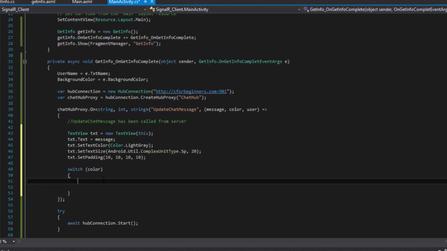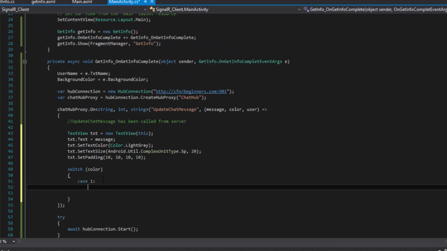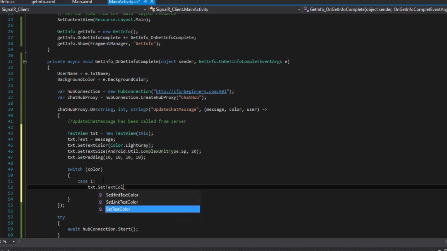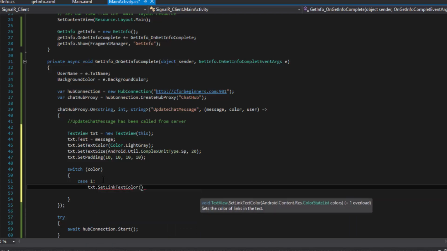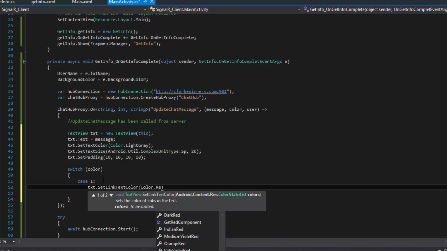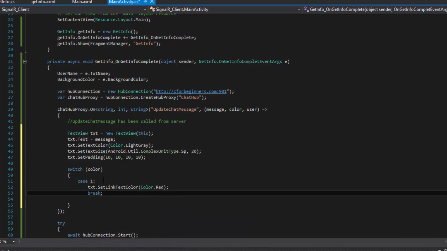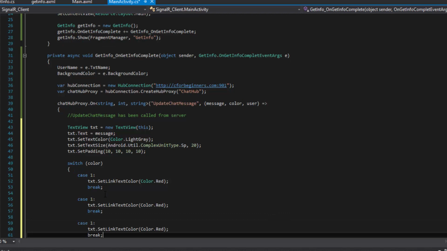And because I know that, we're going to check for that. So we'll do case of a value 1, we'll do txt.SetTextColor to Color.Red, and we'll do break. Oops. And then we'll do the same exact thing for the other two.